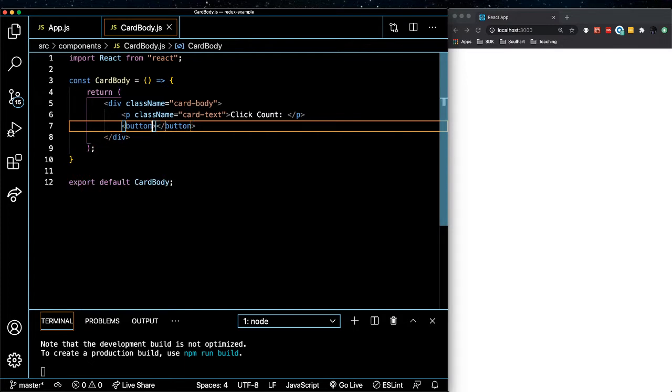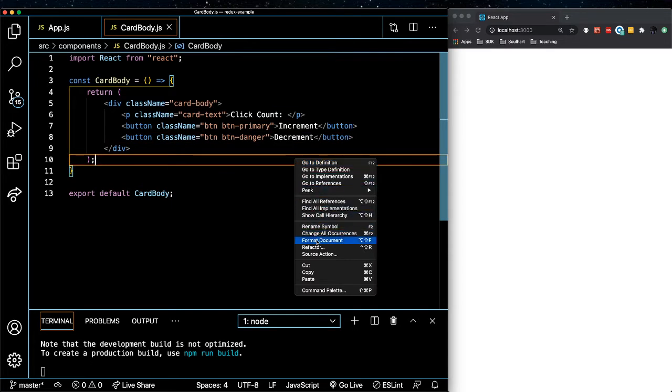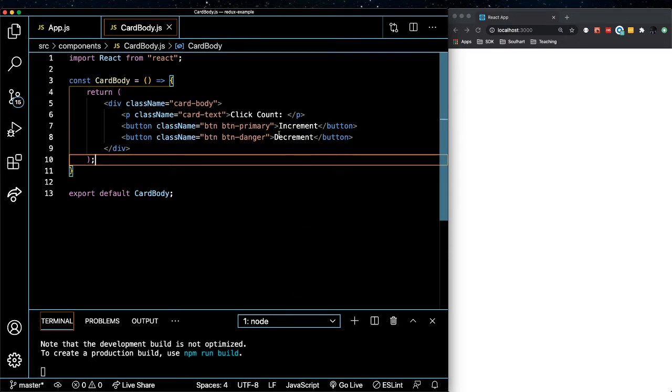My first button, let's use the blue color that comes from Bootstrap. So I'll say button and button-primary. For this one, I will call it increment. This will be our increment button. Similarly, we're going to have our decrement button, and I'll make it red. So the class for that in Bootstrap is danger, and I'll call it decrement. Let's go ahead and format this. So this is my click count, and these are my buttons. For now, it shouldn't be doing anything.